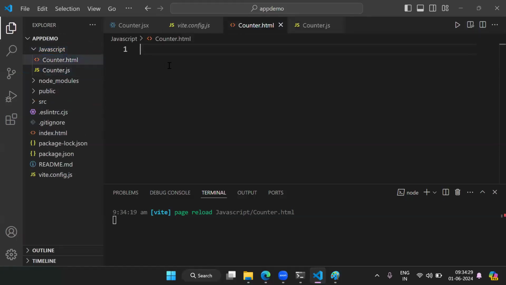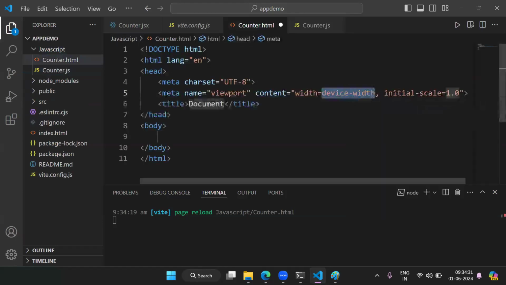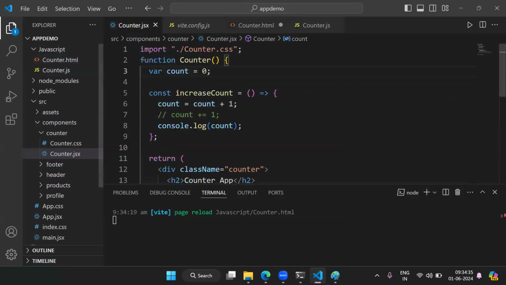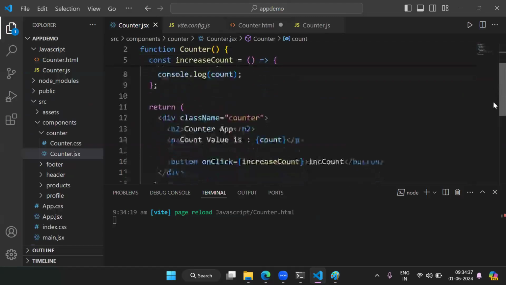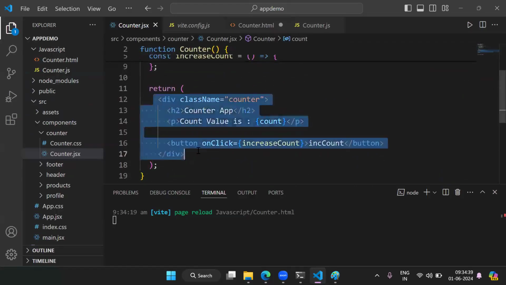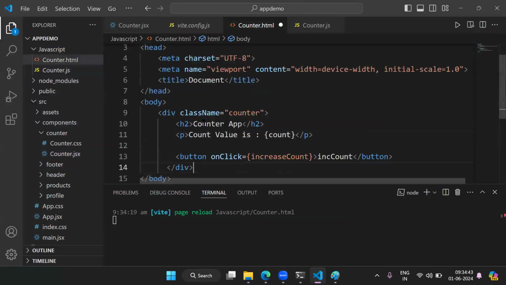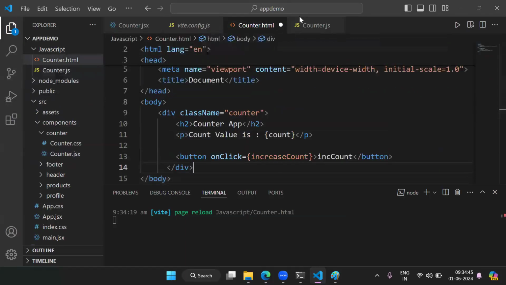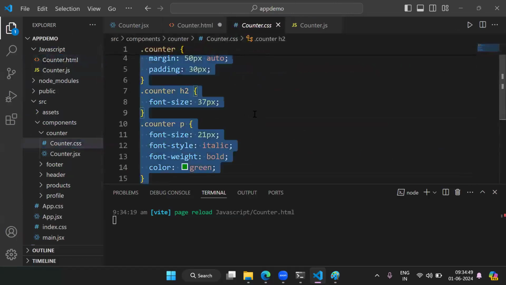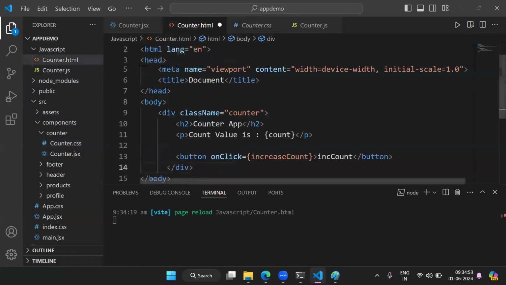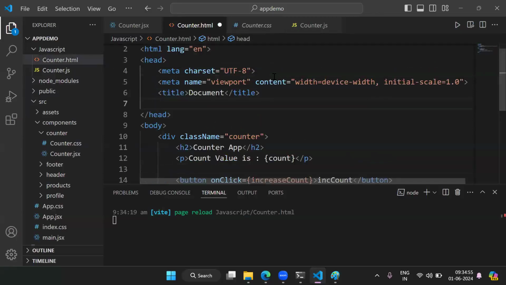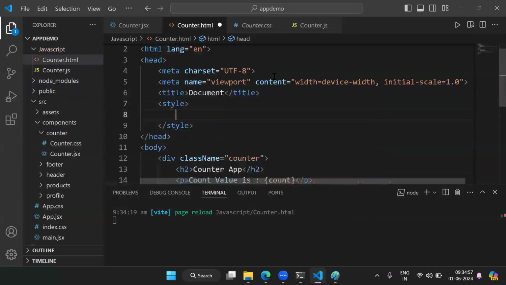In the HTML file, I will just add the HTML code like this. Now I can copy this JSX code and add it here. And I can copy this CSS code and add it here. So I will just take internal styling; I will add a style tag here.